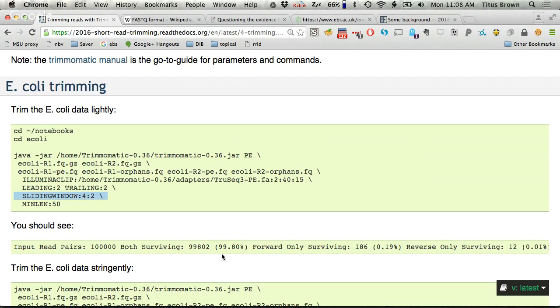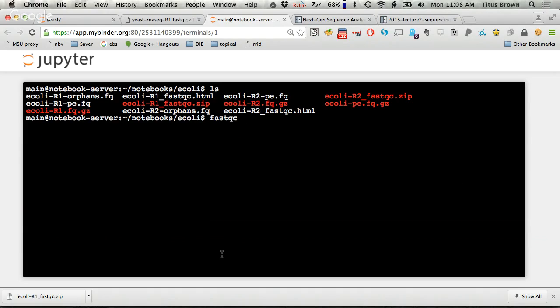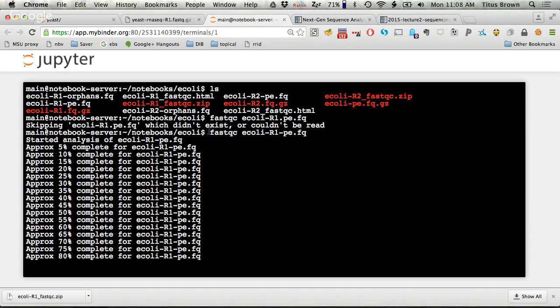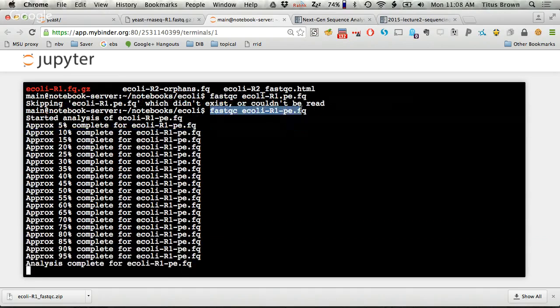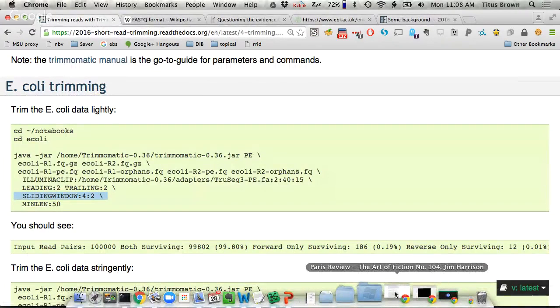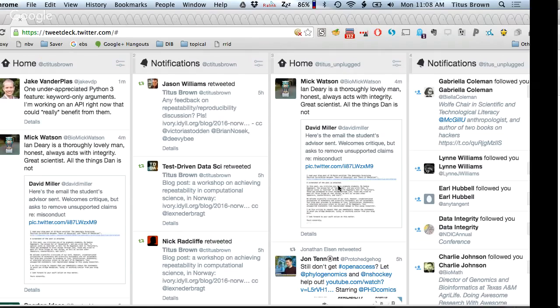Let's take a quick look at the FastQC output. We'll do FastQC E. coli r1.pe.fq. Let me copy this and put it in the Etherpad. Where's the Etherpad? Could you? Thank you.